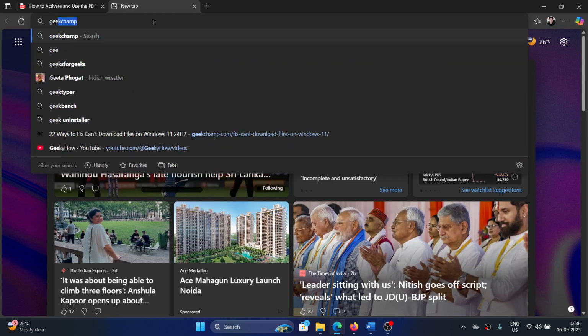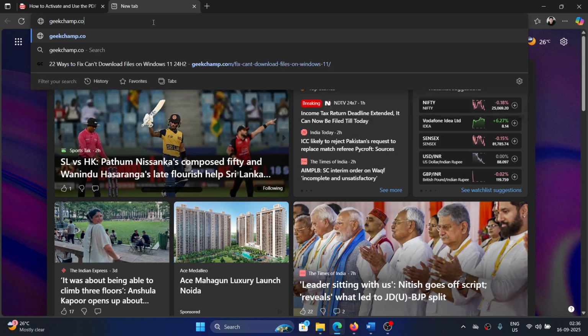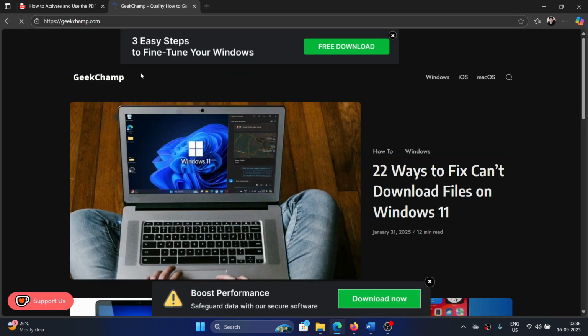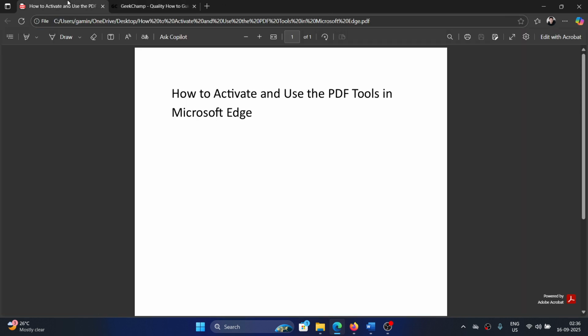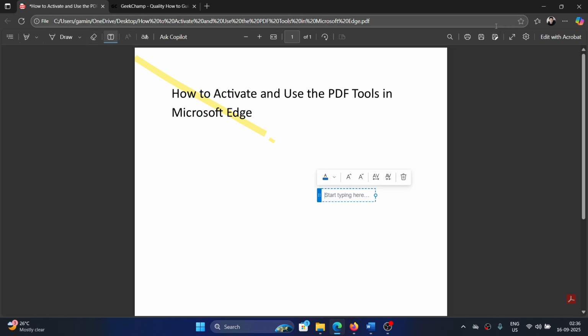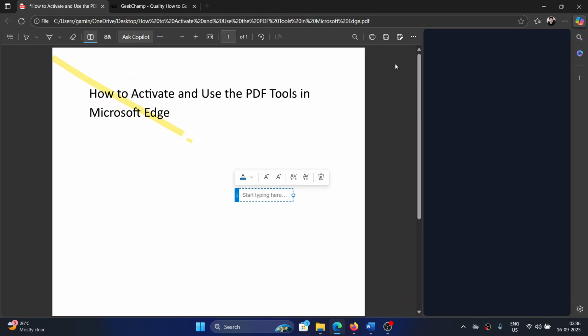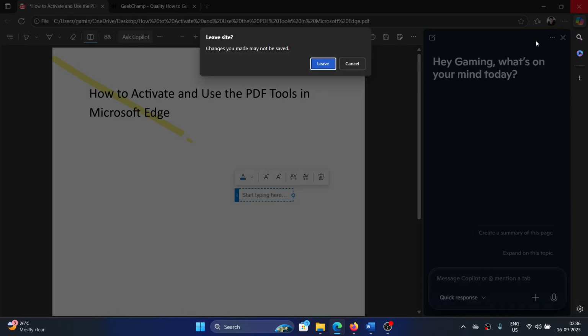Now, ideally, when I open any website on Microsoft Edge, you will notice that that website just opens within the normal view. There are no tools on the top, but you will find all tools for this PDF file here. You can highlight anything, you can draw anything, you can use a rubber, you can create a text box, you can ask Copilot about questions, you can save or print it.